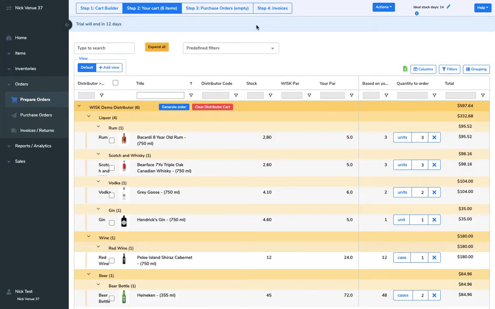On the Your Cart page, you'll have the opportunity to review and make changes before generating the purchase order. For each distributor, you'll see the amount you're ordering and a total dollar value based on the cost per unit you've added for each item. Consider this number an estimate as prices can fluctuate over time. If there are any pricing changes, you'll update the cost when adding the invoice after the order comes in.